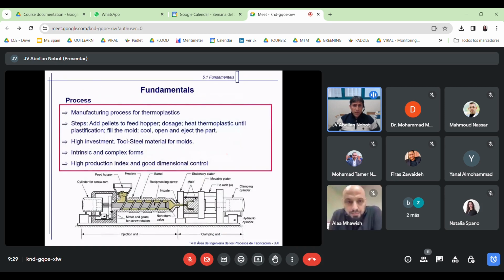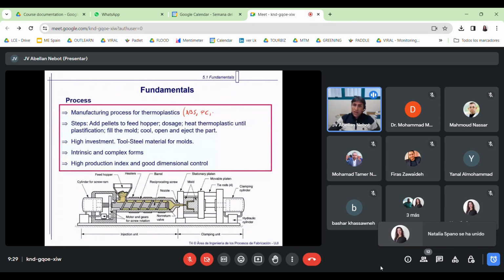For fundamentals, I guess that all of you know what the process of injection molding is, but just to remind you, it's a very common process for thermoplastics. Remember, with thermoplastics we are talking about ABS, one of the most important plastics used in injection molding, polycarbonate, polyethylene, or whatever. There are many thermoplastics used in injection molding. It is one of the most important manufacturing processes in plastics.